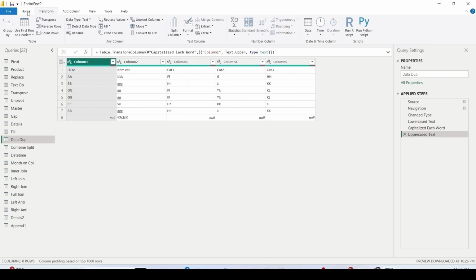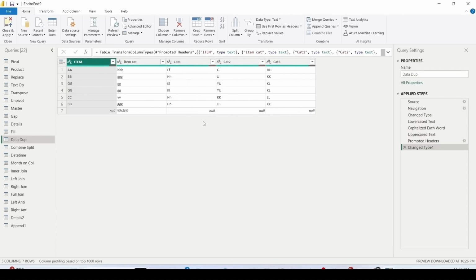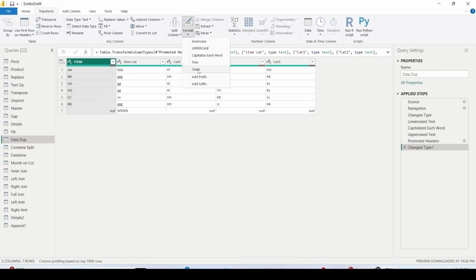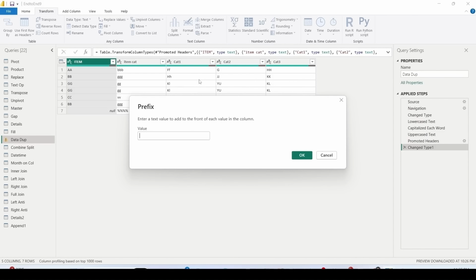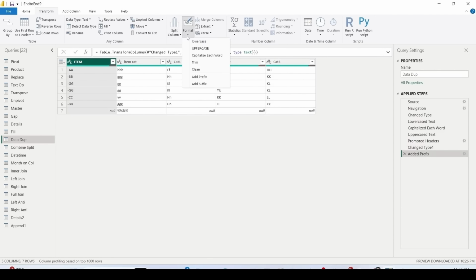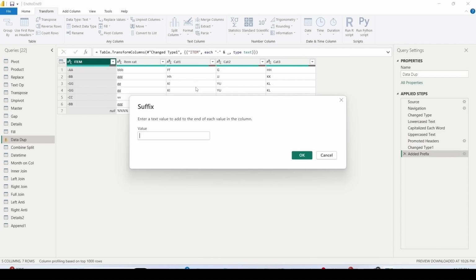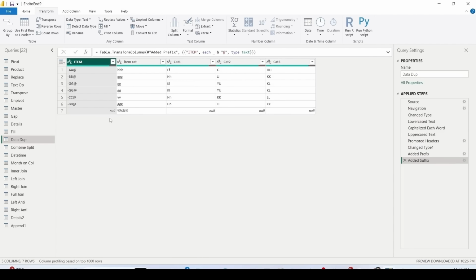Now let me use first row as header and then do other operations. Now I can go here again and under transform, format, I can use add prefix. It will add a prefix to the column. Let me add a hyphen, and in case I want to add a suffix I can go to the format and add a suffix also. Let me add an at-the-rate symbol here, and it's not doing that operation on the null value. Please remember that.